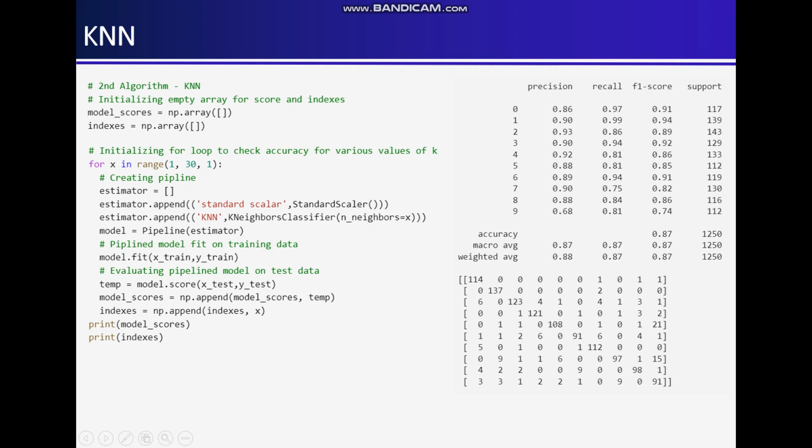The second algorithm is basically the k nearest neighborhood algorithm. It is a non-parametric algorithm, and this is the code which I have displayed, and it is actually the working code which I've implemented in Google Colab.